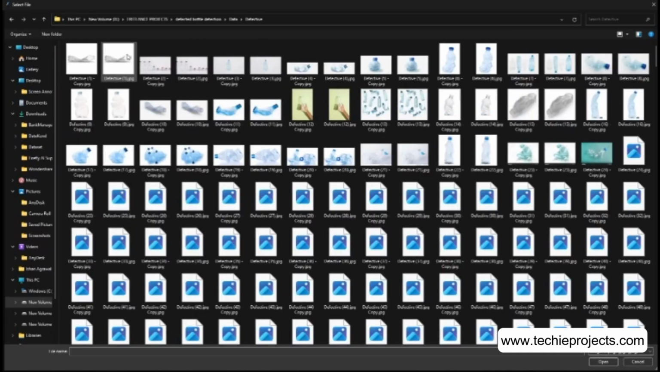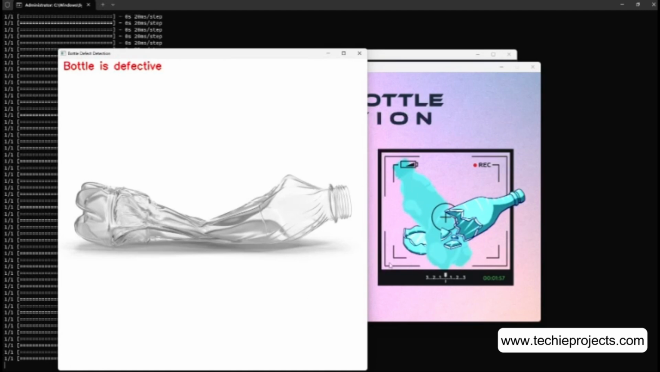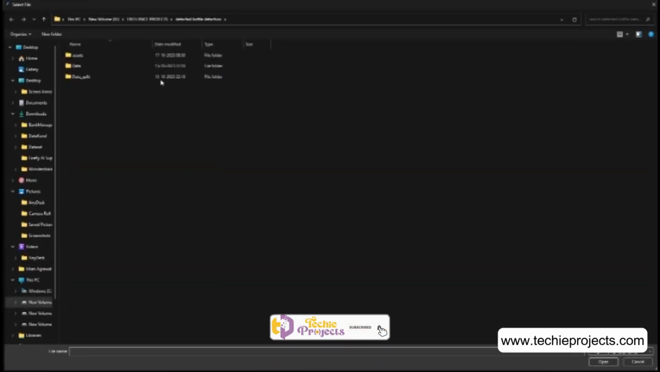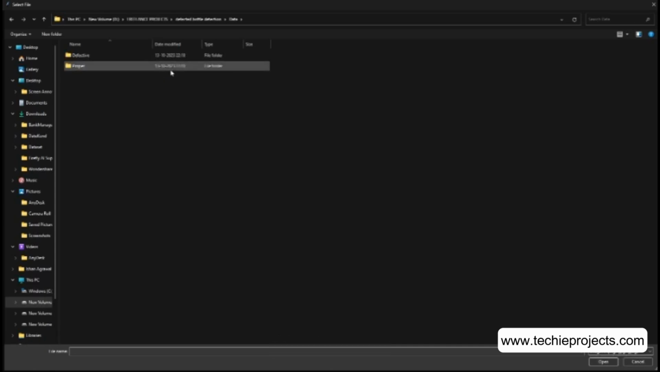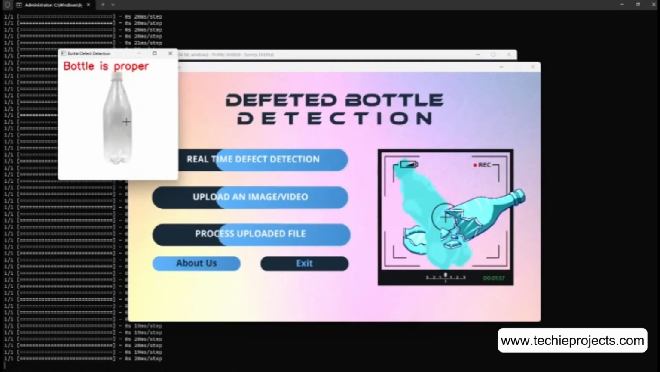Okay, let's upload an image. You have to select an image from the dataset. This bottle is defective. Okay, you can see the bottle is already crashed. Let's select any other image. Okay, now you can see that the bottle is proper, so it will show the bottle is proper.